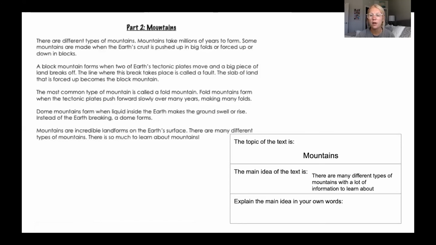So if you remember back a couple slides, I had discussed that the main idea could be found in our first sentence of our text or even in our last sentence. So if we look at our first sentence, it says, there are different types of mountains. In our last sentence, there is so much to learn about mountains. And for our main idea, I have, there are many different types of mountains, just like the first sentence, with a lot of information to learn about, just like our last sentence. So for this text, it had stated the main idea of the text in the first and last sentence.